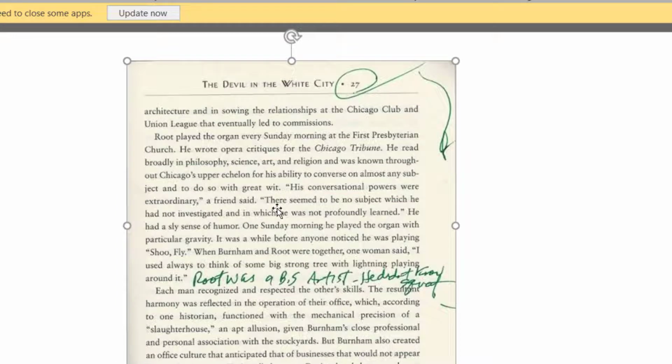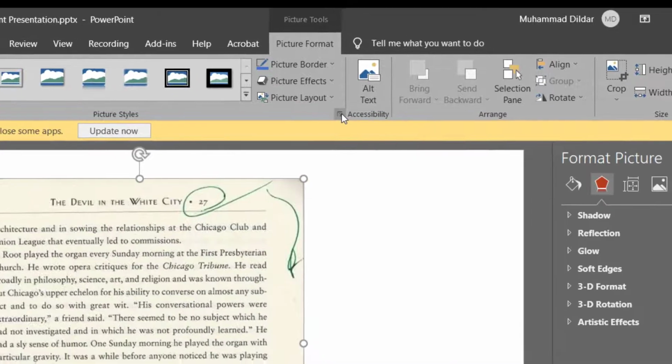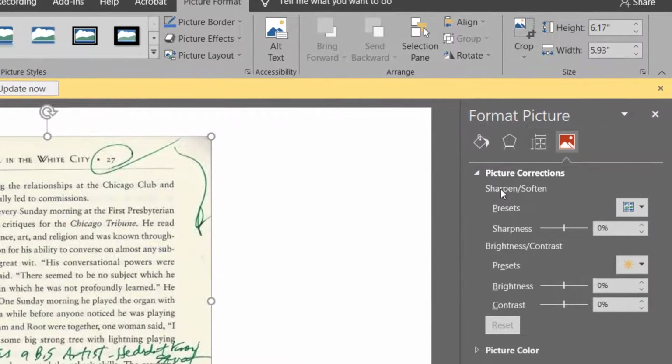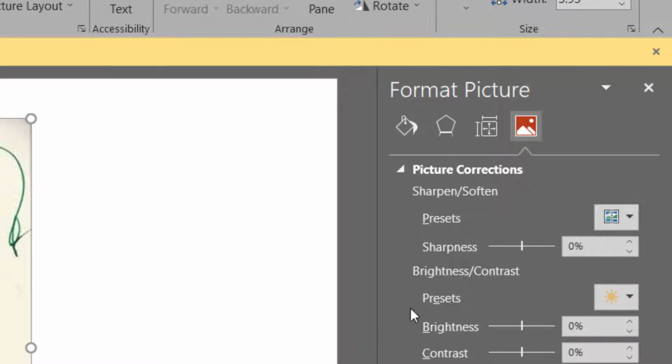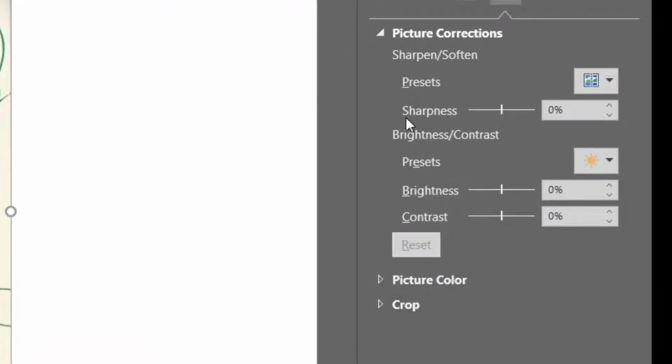If in case your document is too much damaged and some of the text can't be read or it's too much black, then you can click over here in the picture format, click on picture corrections, and here we have some options to work with. For example, sharpness, brightness, contrast, picture color, and crop, etc. But most important of all of these is sharpness, brightness, and contrast.